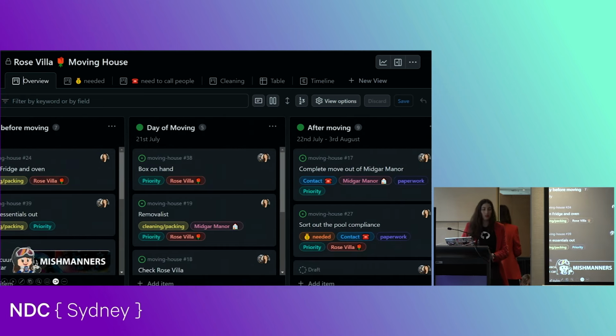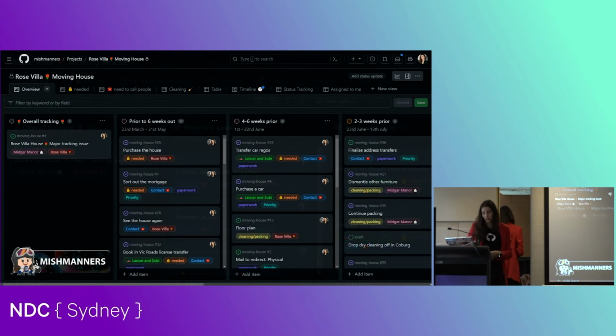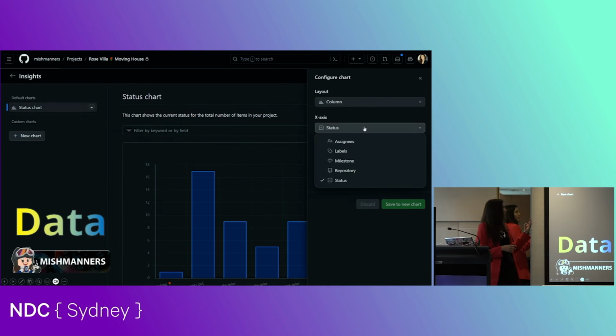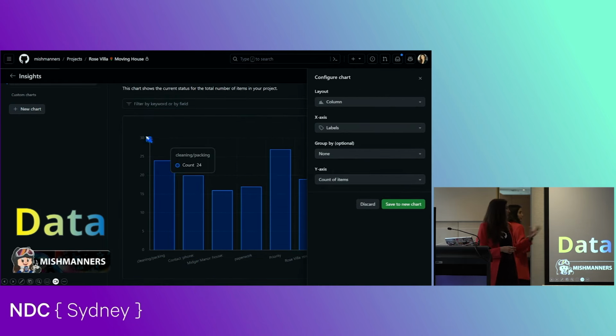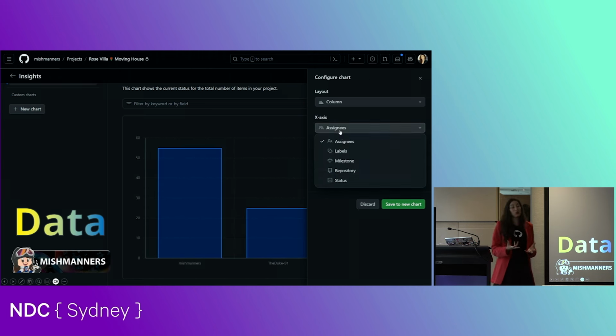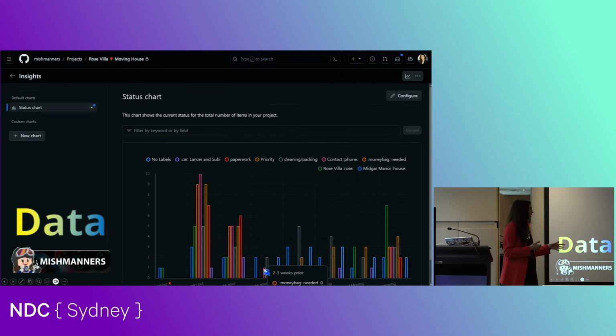Once we've got a project board that's relatively complete, we can start doing some really cool things with it as well. So we can dive into the data and the metrics. If we have a look at our status, we can configure this chart how we want. Now, because we're mainly working in issues for this one, some of the data that you see here is a little bit limited.